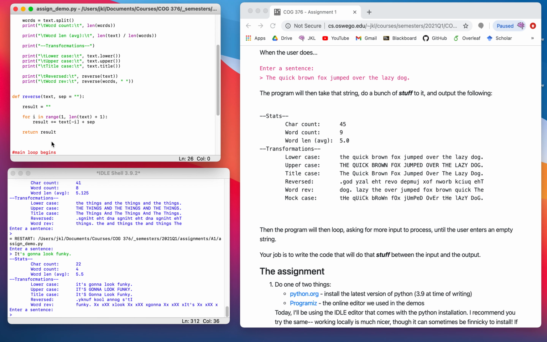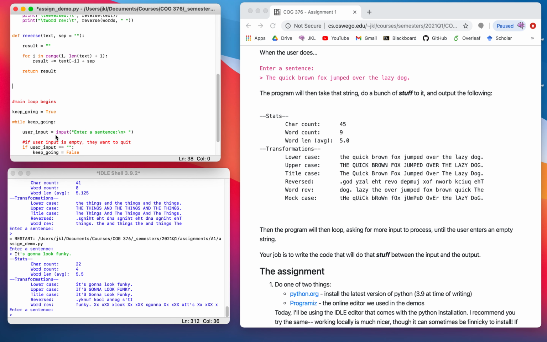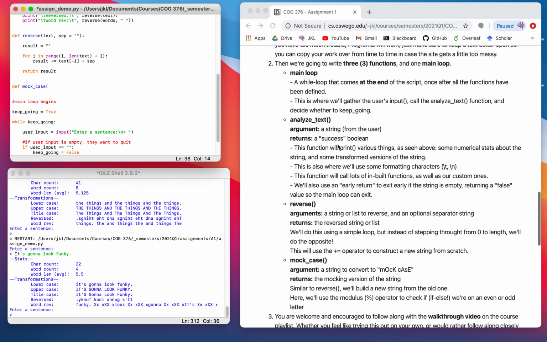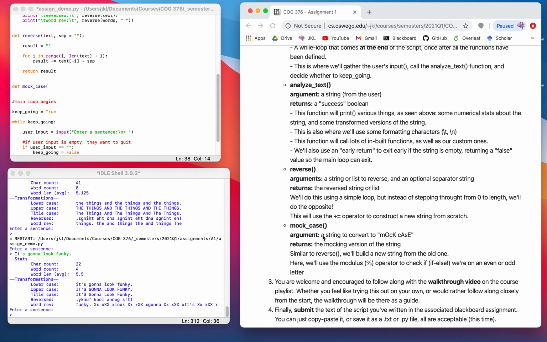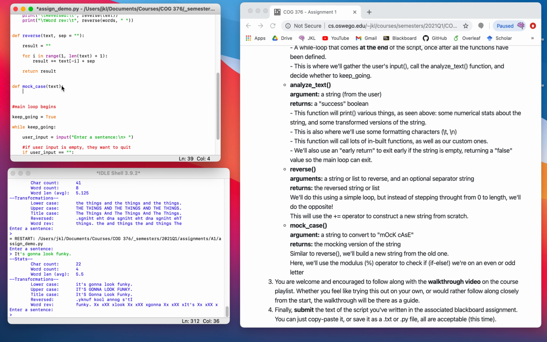This is the one you can use to mock your enemies and allies alike. So, mock case is the name of our function. What does it take again? Well, I've given you some tips. It takes one string, and it's going to convert it to mock case, right? We'll just call it text, as we have before.